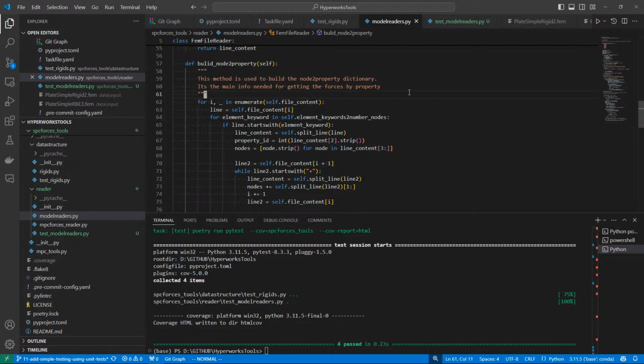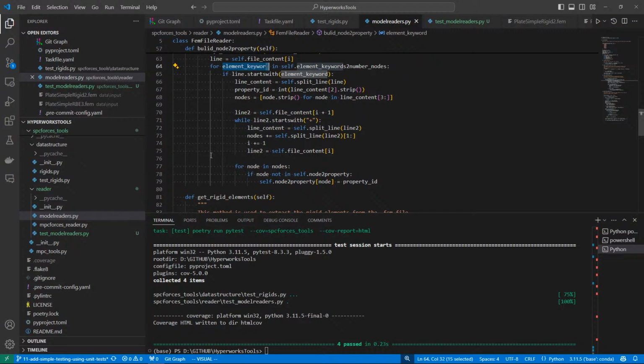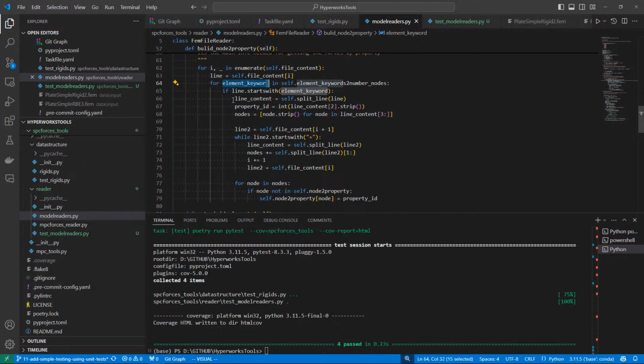Let's see if I'm correct. So for E in enumerate file content. So file content is the list we're generating right now. It gets the line, then it checks if the element keyword is valid. So that means it's known to us. Right now we have the quads, the trias, the pentas, the hexas, and the tetras. And yeah, if it's valid, by the way, if it's not valid, it just skips the line. So if it's valid, the line content will be then used by using the split line. Also make sure this is with the block size sensitive, because we have the block sized read-in.